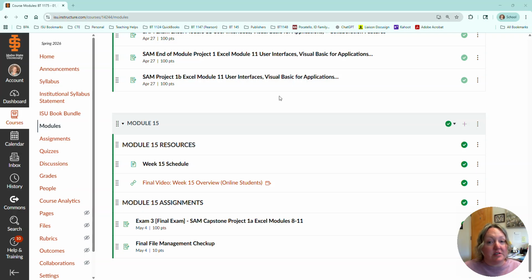And then you also need to submit your final file management checkup. And that has to have everything that you've saved for this class from the beginning of the semester to the end if you want the full points. If you don't have everything, your grade is going to reflect that. And so that's what's happening.